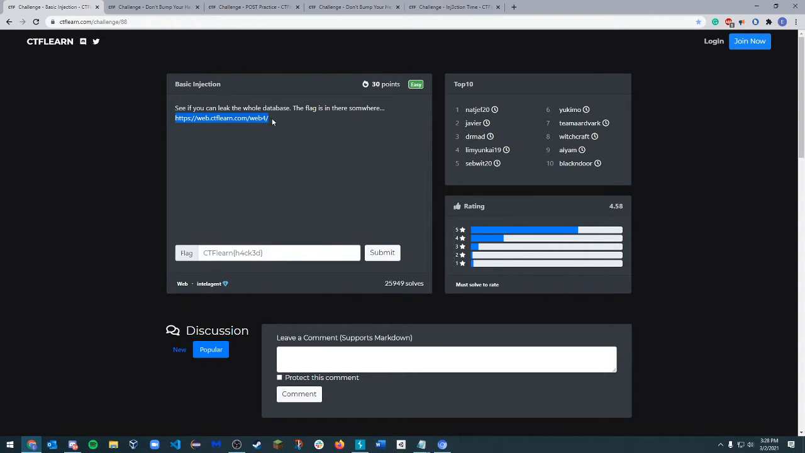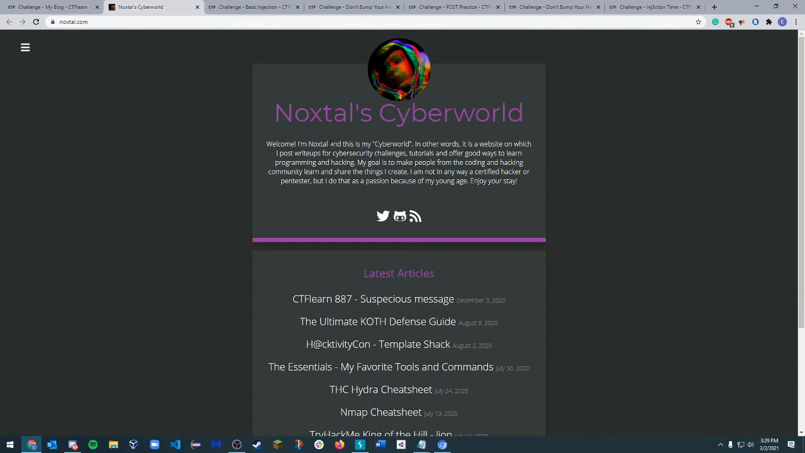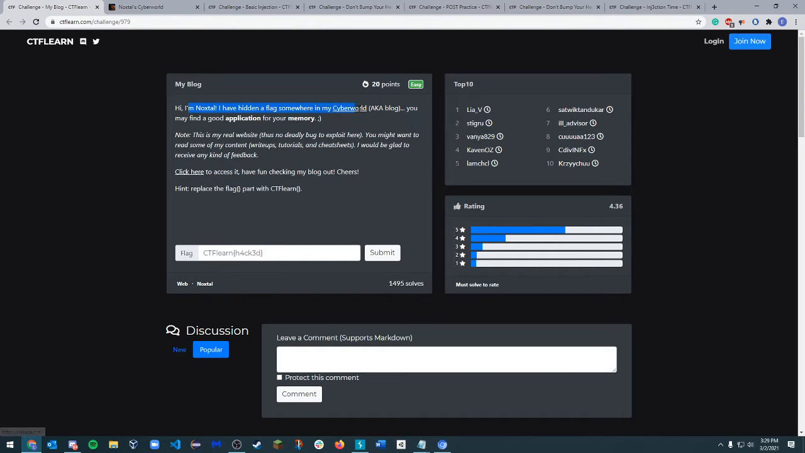That's all that matters. So we see basic injection. See if you can leak the whole database. Flag is in there somewhere. If you want, I can do the very first, the complete beginner challenge as well. And that might make more sense to start with first. What this is, you're brought to this page, and we see that there's some flag hidden somewhere.